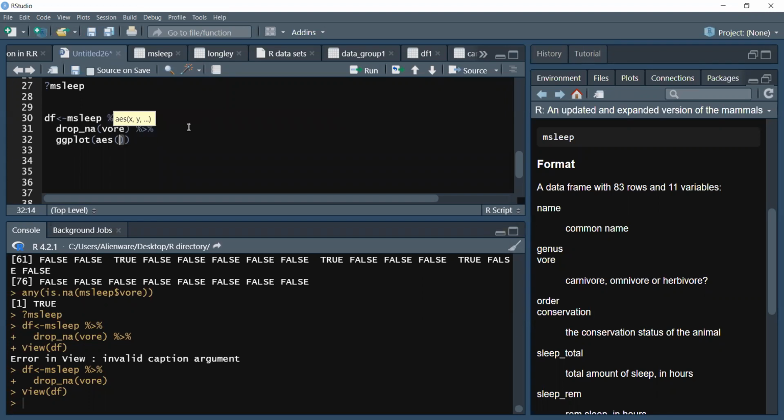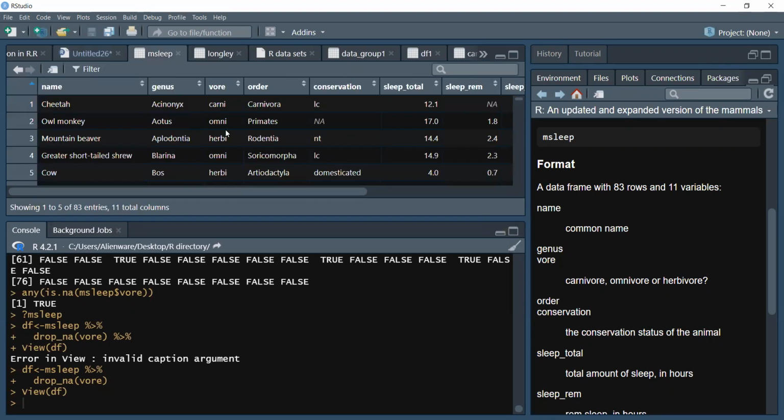Now, remember, if I look at this data, can you see omnivore? What kind of data is this? This var, what kind of data is it? Categorical data. It's categorical data, isn't it? And what kind of analysis can you do for categorical data? You can do a bar chart, something like count. Yes, you can do a count, isn't it?